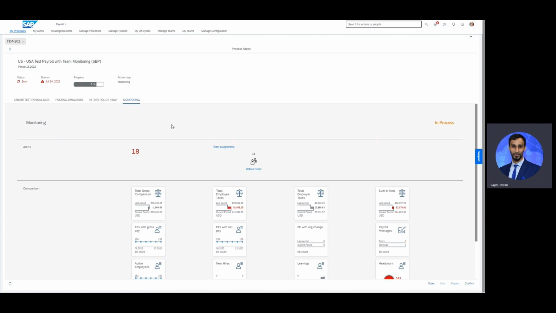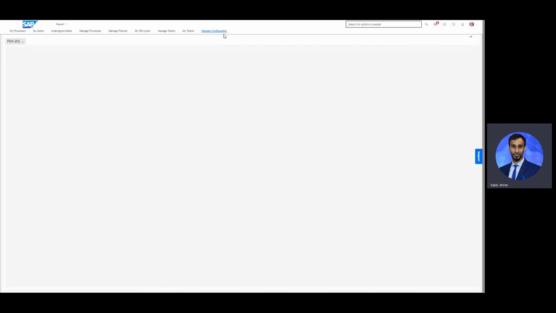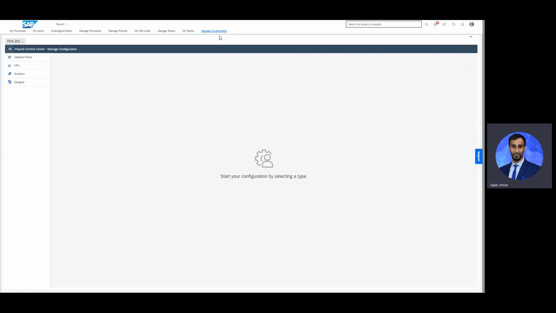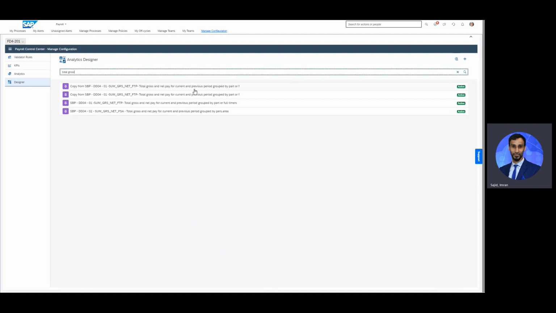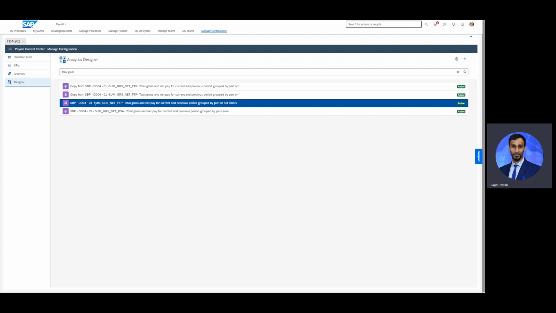The really cool thing about this drill down functionality is that it's embedded right into our manage configuration application. So that's where all of this is set up. So if you go to manage configuration, there's this designer functionality, and I can actually look for something like what I had before, total gross, which is what I was looking at. And you can see here, for example, is total gross and net pay for current and previous pay period grouped by part or full timers, right? And so that's the one that I was looking at, kind of showing the end result of it.